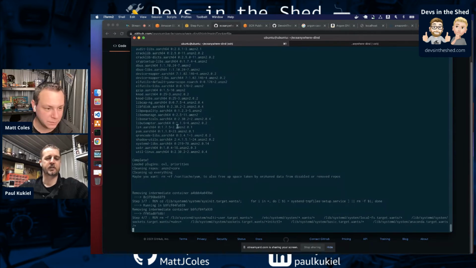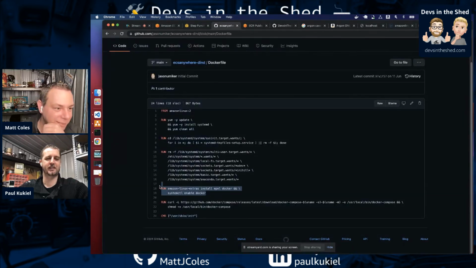I think we've still got a while to go because it hasn't even installed Docker yet. I just went back and looked at the steps.